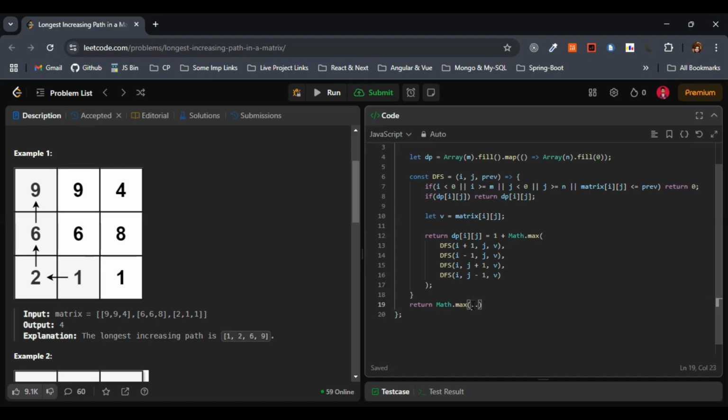Math.max of, so let's go with the spread operator here. So spread operator, matrix dot, let's make use of the flat map so that we get the output as a single number, right? That is the reason we'll be going with the flat map in this case.